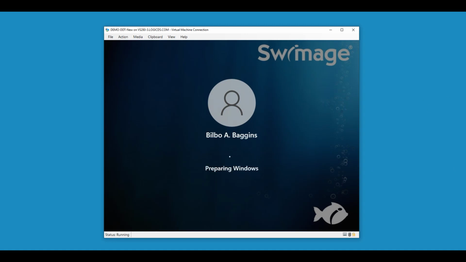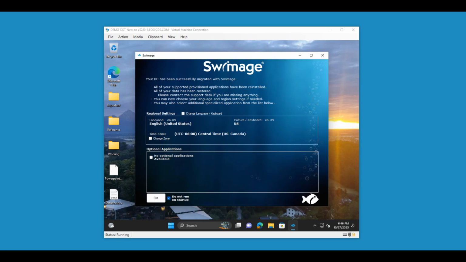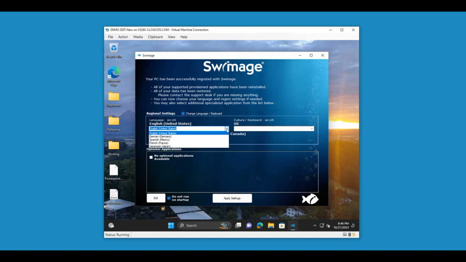And it's going to go through and rebuild the profile and merge the default profile with the profile that got restored from the old system. And we should have all of our data, settings, everything back again. Okay, now we're logged in. And Swimage will come up with the Post-Swimage screen, which allows the individual user to change the language if they want to, and change the locale, culture, keyboard settings, all sorts of things. Okay, we'll go ahead and exit that.